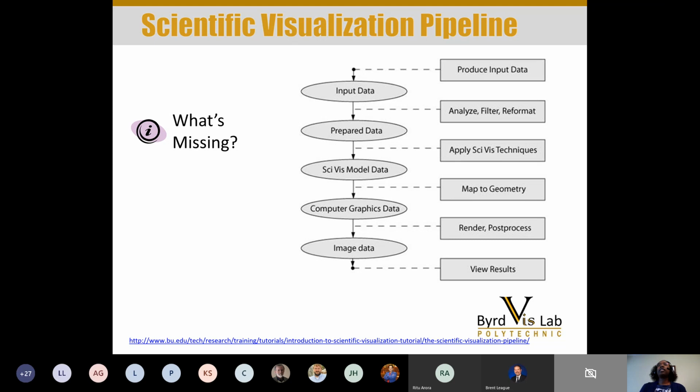In this particular slide, on your right, I'm showing the tasks that are actually being performed as you walk through this pipeline. When you generate your input data, the next step is to analyze, filter, or format that data. Once that happens, the data could be considered prepared, which means that you're preparing that data for the next step, in which you will apply scientific visualization techniques.